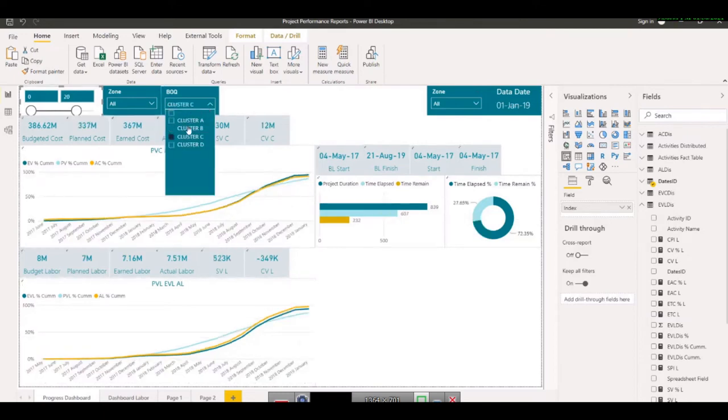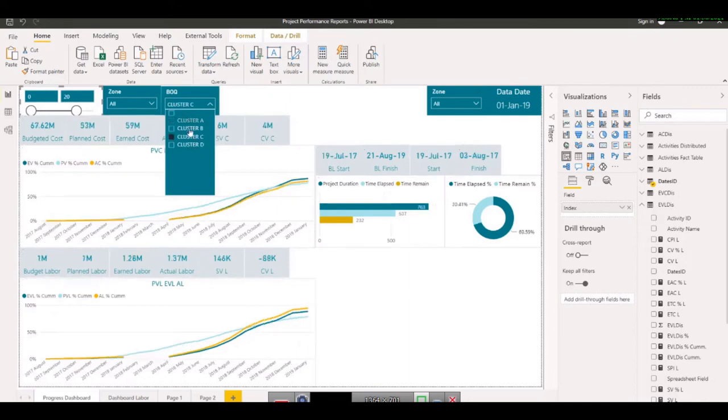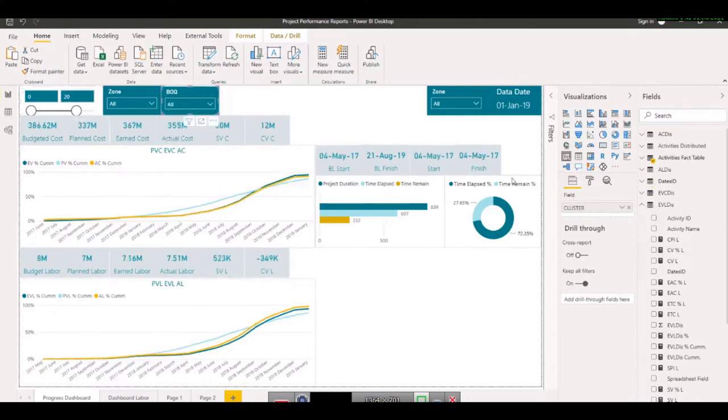So this also happens in P6. Once you change this, the values are changing. So you can bring the total float here as well if you want, or if you need some project duration, you can put that as well. We will see in a later part what we need to do.